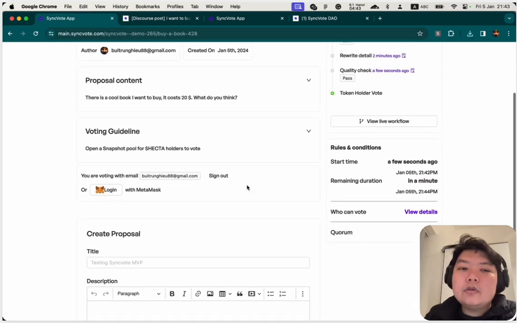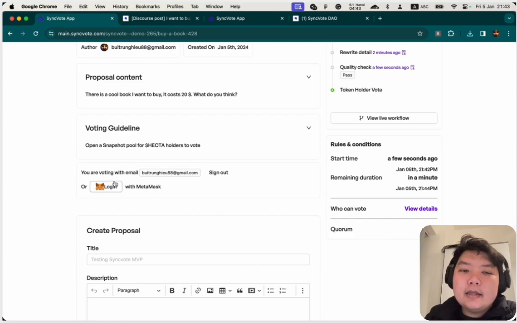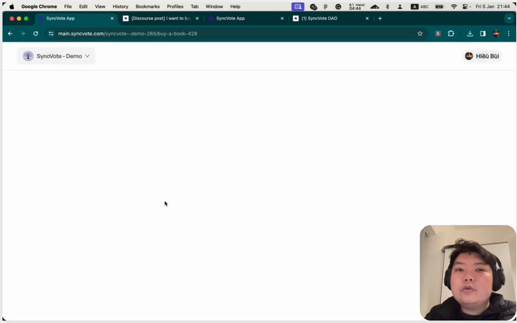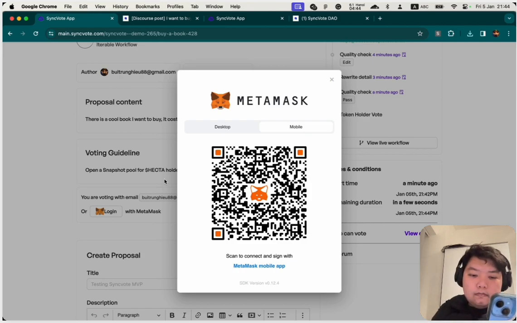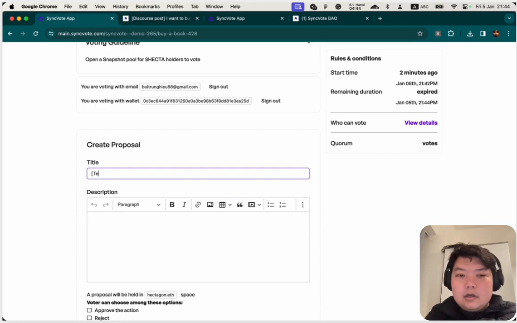Now let's go to this one. I want to create a proposal on Snapshot for all the token holders to decide. I have to connect my wallet first. Let me connect my wallet. Okay, my wallet is connected. Now I say, okay, guys, to token holders.